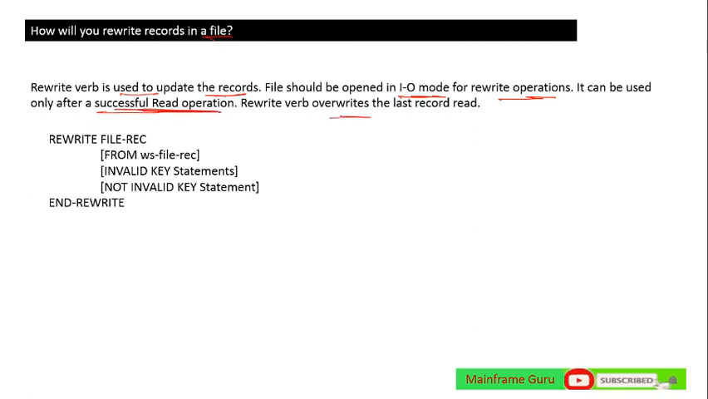The REWRITE verb overrides the last record read, meaning whatever record you have read successfully, it will override that one. Okay, this is the syntax for that. We are going to rewrite our record from this record. Okay, and you can also use the key in case of a VSAM file.